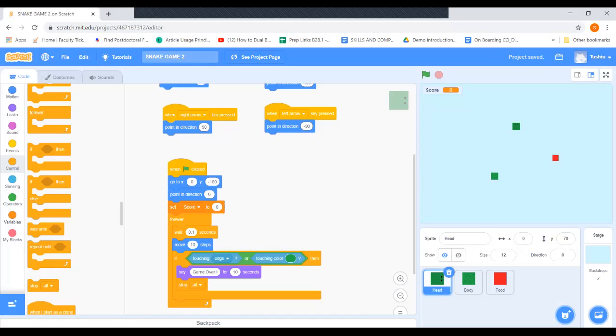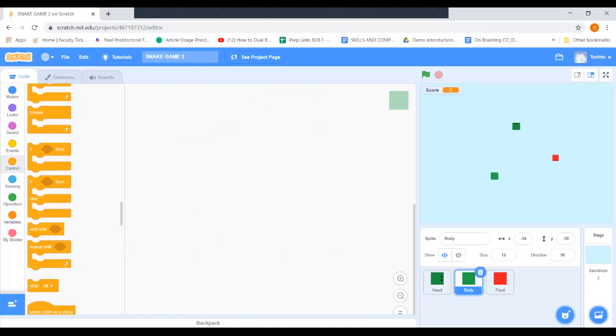Now we are going to add the code for the body part. Okay. So select the body sprite, and now how are we going to code the body? First, we have to understand a concept called cloning. What is cloning? Cloning is just creating shapes of the same shape. Okay, so we are going to use the concept of cloning inside body. Now what is cloning? Cloning means replicating itself.